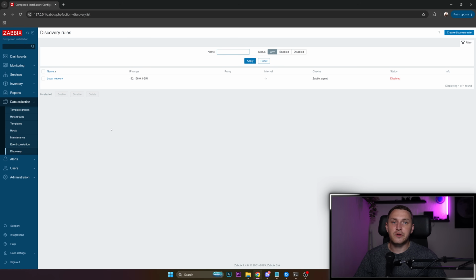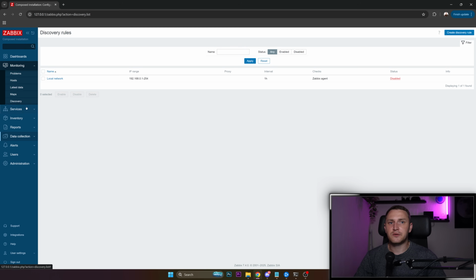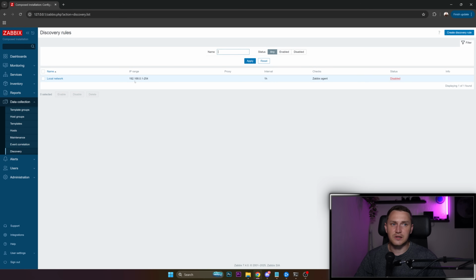Data collection discovery. Remember, we talked about monitoring discovery. So data collection discovery is the place where you actually configure those network discovery rules, where you provide the IP range, the interval, how often this will happen, and then all sorts of different checks that will happen.